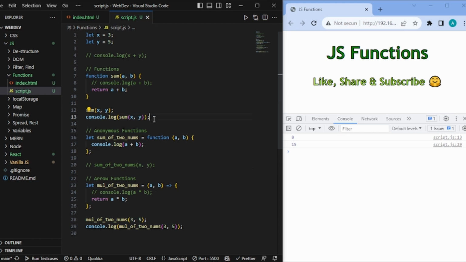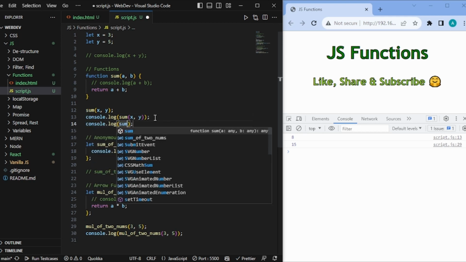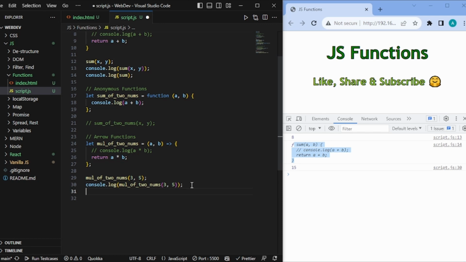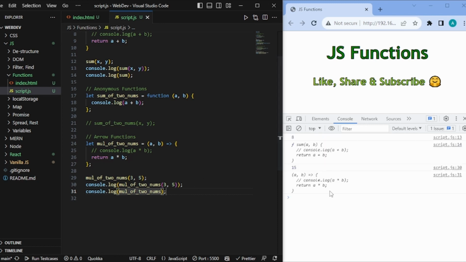Now what happens when instead of invoking this function inside the console log, we simply do console log of sum? We get this whole function over here. Similarly for the arrow function, when we do mul of two nums and do not give any parameters or anything, we get this whole arrow function. And this is very important for another concept we will check right now, and that is called IIFE.